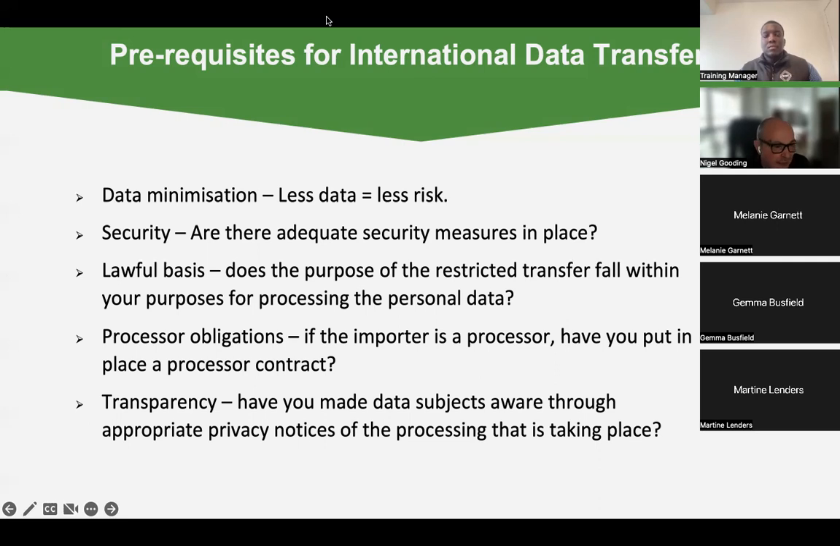So we're going through a tick list here, aren't we? Is there a lawful basis for that to happen? And clearly, I told you earlier that we had a contract in place, standard contractual clauses anyway.